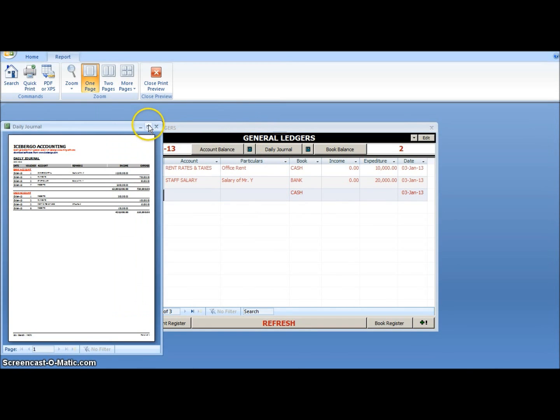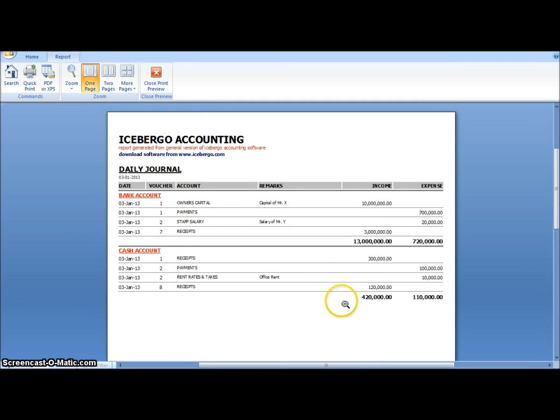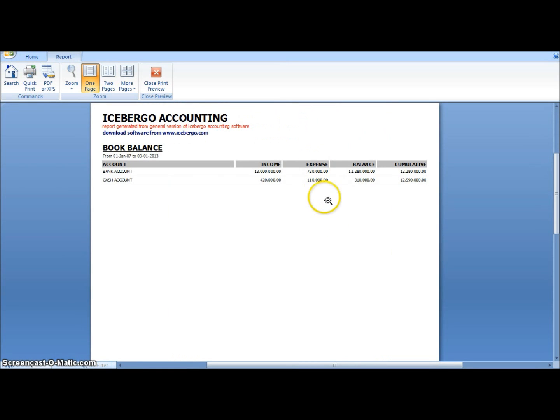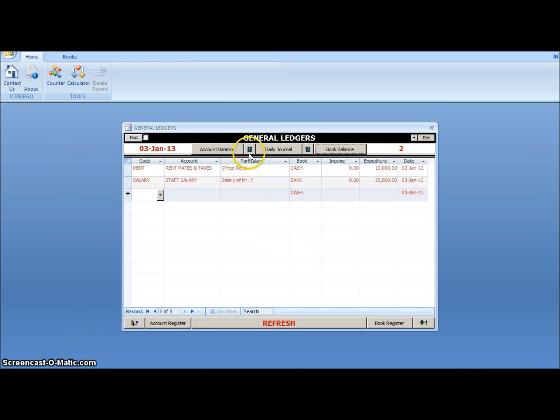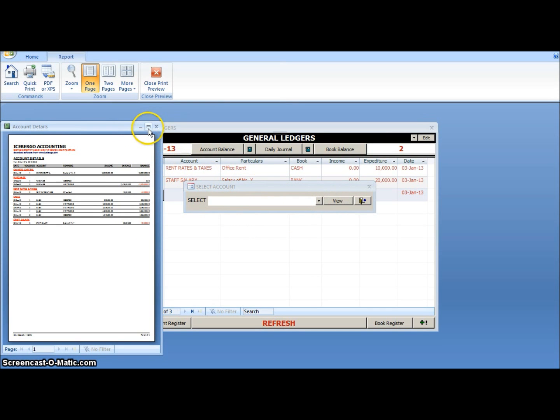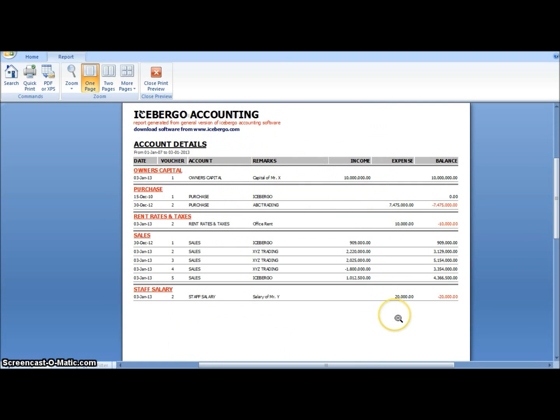This is the daily journal. This is your bank account. This is how your bank account was affected today, and this is how your cash account was affected today. This is the book balance. This is your total income to the bank account, total expenditure and balance. This is your cash account. If you want the details of the account balance, click here, select any item. If you want a complete report, just click on view, and this will return all the details.